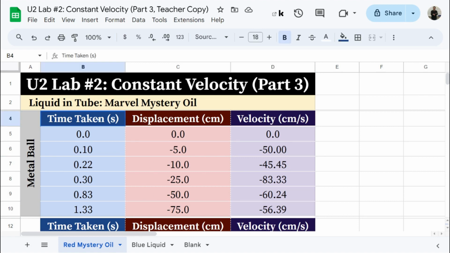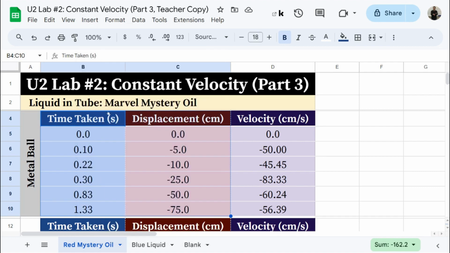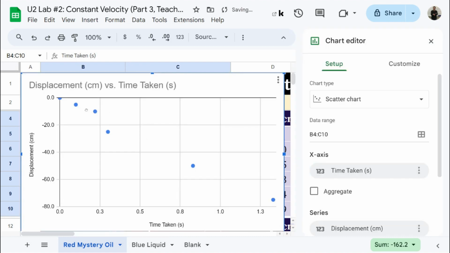I'm going to click and drag where it says time taken over to displacement, include all these numbers here. I, again, don't need the velocity because we're going to get the velocity by using these displacements and times. So I click and drag, highlight all my times and displacements. I include the titles to help Google Sheets figure out what I want. I go up to Insert. I say Chart. And hey, that's already a good start. I've got a chart that has dots on it. I've got displacement here. I've got time taken here.